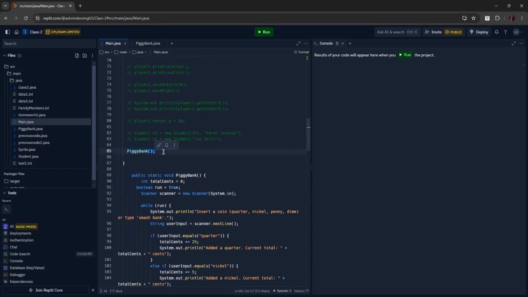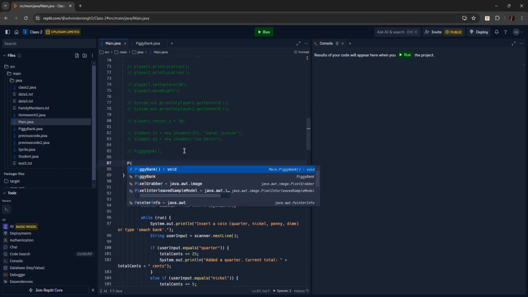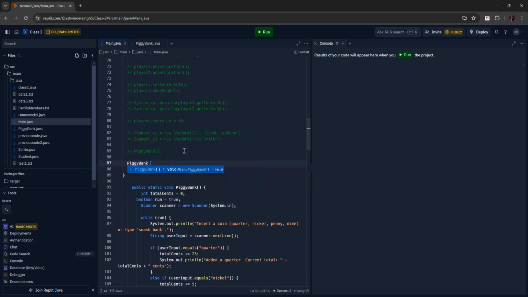Okay, can you please run? Nothing happens. Okay. So it means at least that there are no errors with our code. So everything looks fine.